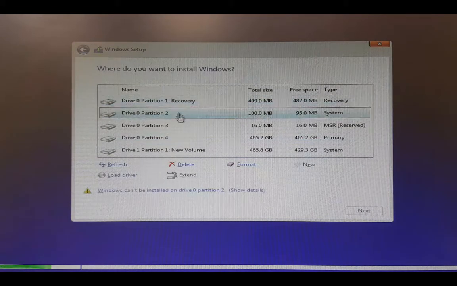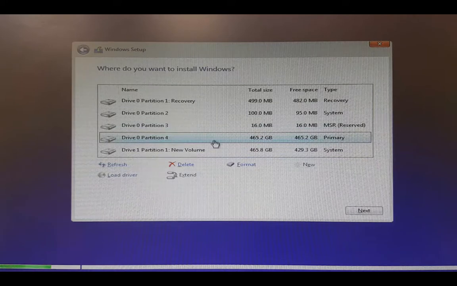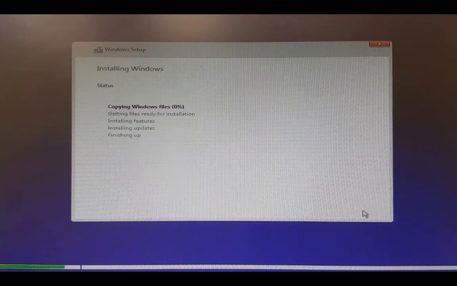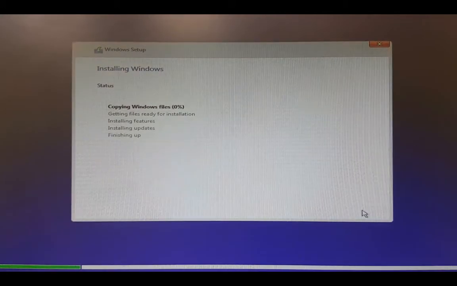So now you can see that it has created three additional partitions, and this is going to be your C drive once your Windows installation is done. Now you can click on Next and your Windows installation has started.